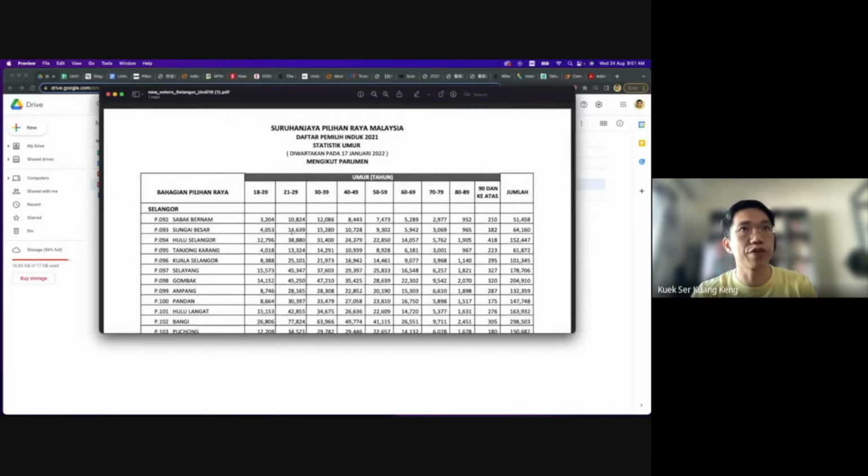So if you're looking for voters data, of course, you should approach SPR for it. But sometimes SPR ignore a lot of requests for data. If you want, for example, the full results from SPR, which means not just for each parliament seat and state seat, but also the daerah mengundi, which is the polling station, and the saluran results, which is the different classrooms in a polling station.